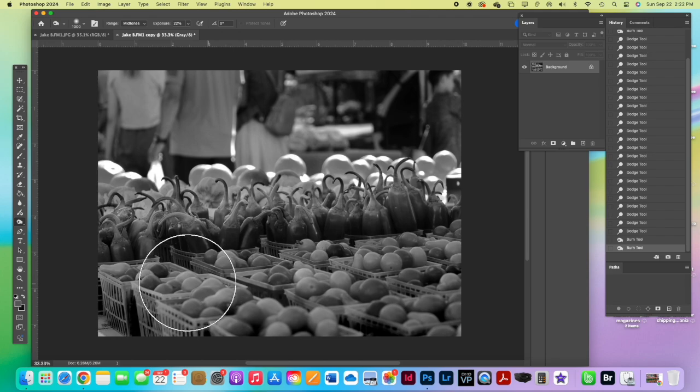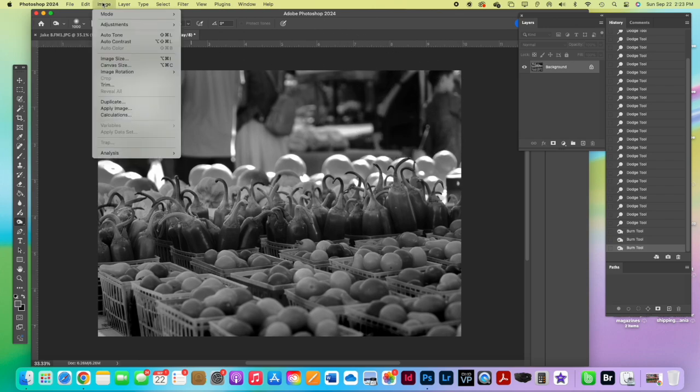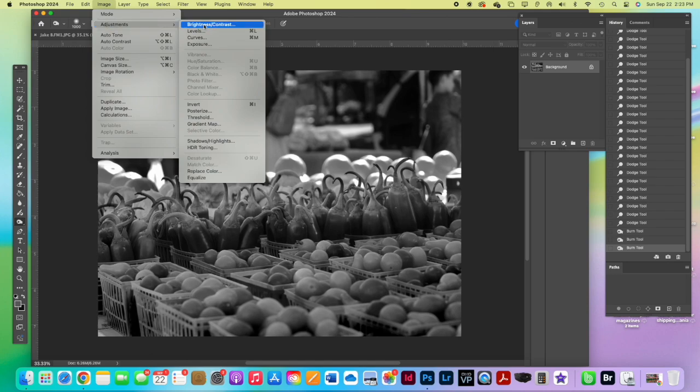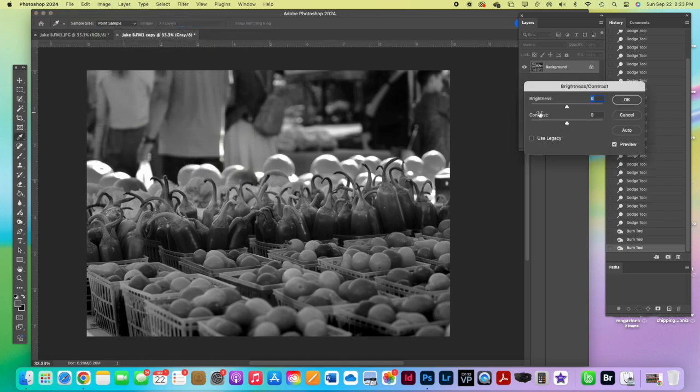Anyways, that's just a black and white version of that original color. And now I can change the mode, adjustments. I can go to brightness, contrast. I can brighten it up a little bit. Contrast is definitely black and white, so I'm going to add a little contrast. So what do you think?